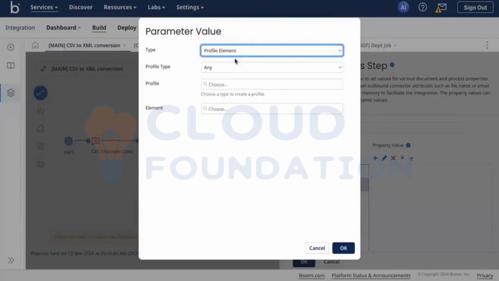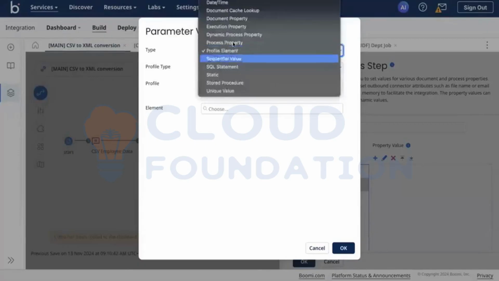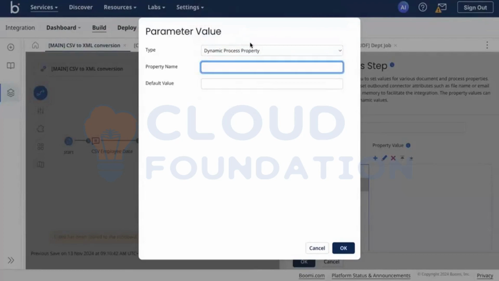But you do not use profile elements with dynamic process property because it will not hold this value against that document ID. It will only take the latest document's value and pass it along your whole integration. That would become wrong because suppose documents X, Y, Z, like 3 documents, are flowing in. It will only take the latest value of document Z. It will ignore the values of documents X and Y.